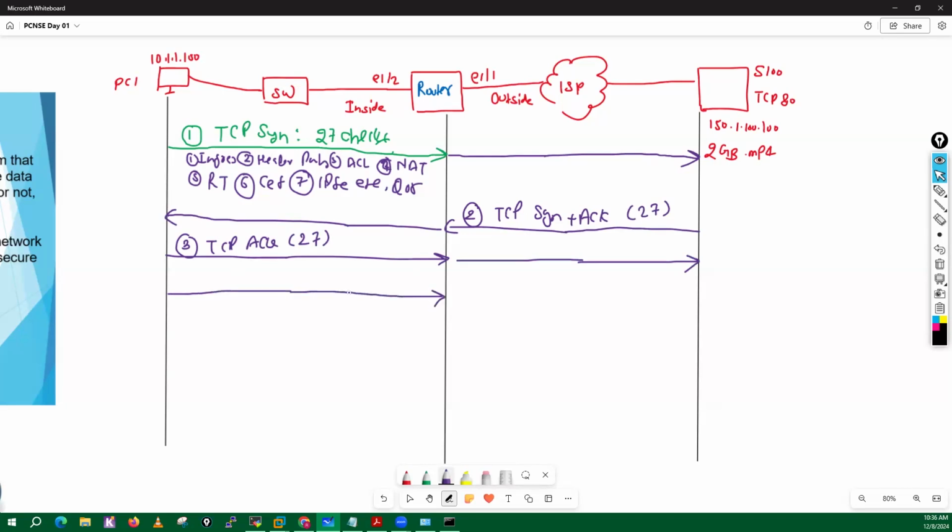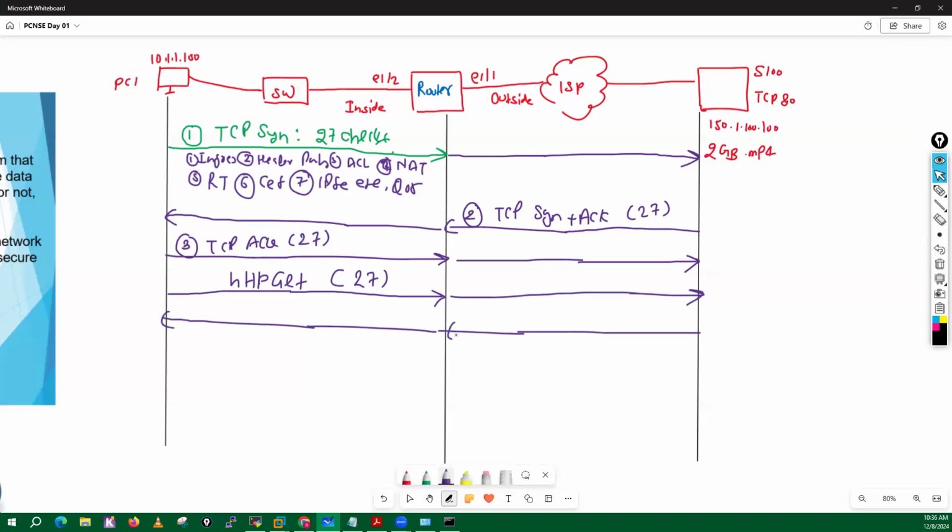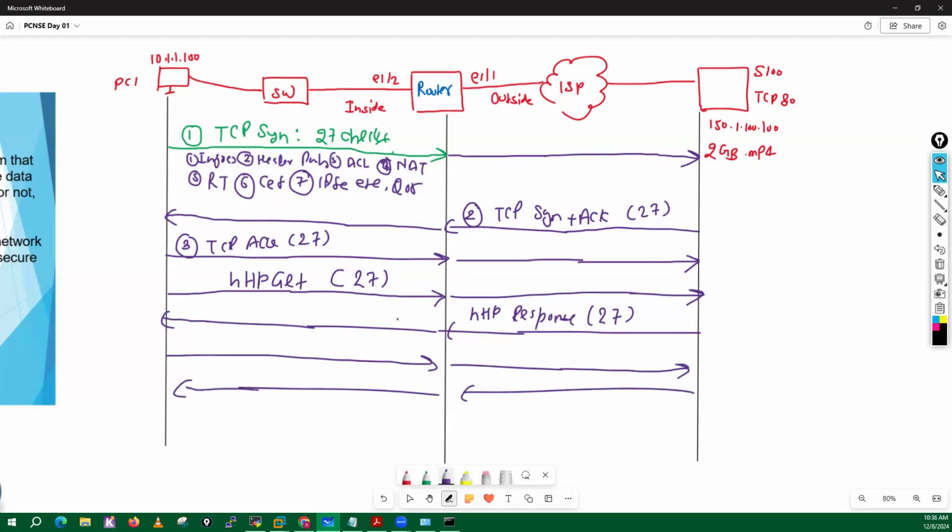Now they will basically send the HTTP GET request. This HTTP GET packet will also go through the 27 checks. Now from the server, we will get the response, the HTTP response. The response will also go through all these 27 checks. Then they will again send some type of HTTP packets, POST and all, right? He will get the reply because now they have to download this file, right?